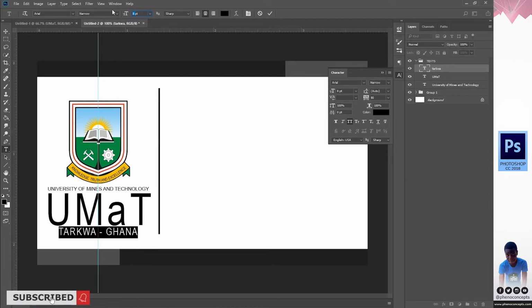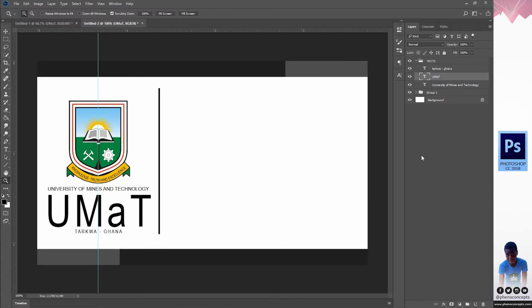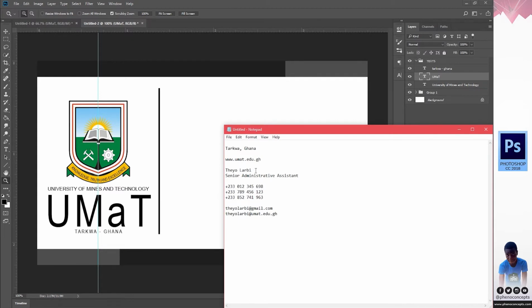You know what, I'll just make it 5 or 4. So 4, just like this, and I'll increase this to something like, let's try 200, and I think I'm okay. So at any point in time, you can just grab the move tool and reposition anything you think didn't go too well. Okay, now I'll just grab the rest of the information.